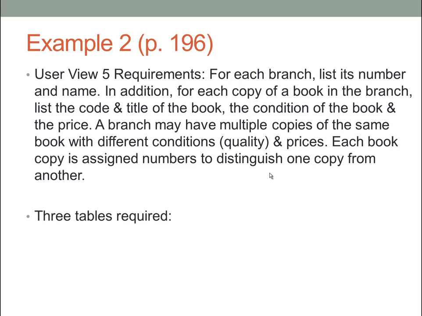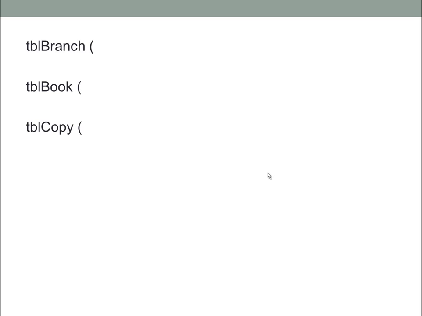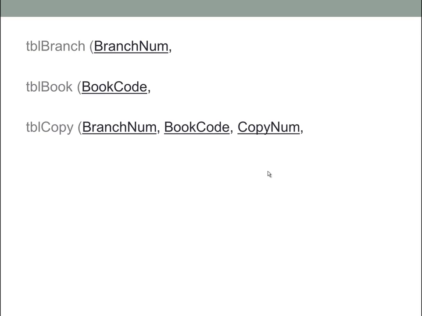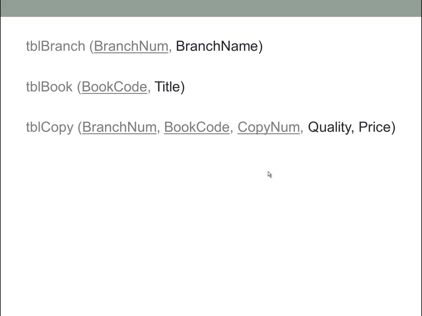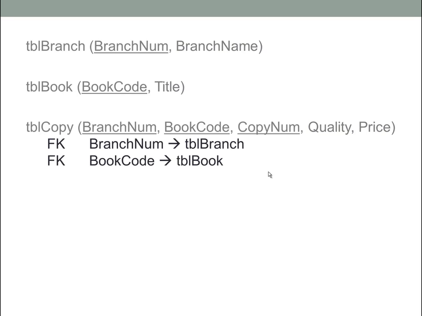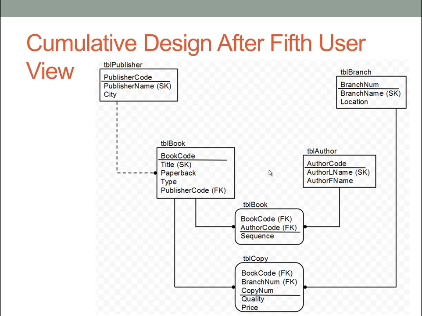After having met with the users and determining the task at hand, I come back and sit down to decide on my collection of tables, and I determine that 3 tables are required: a branch, a book, and a copy table. I identify the primary keys for each of the 3 tables and any other fields that have to go into these tables. I then come back, make sure they're normalized, and identify the keys. So I have 2 foreign keys on the copy table, branch number to branch and book code to table book. And I merge it into my overall cumulative design.